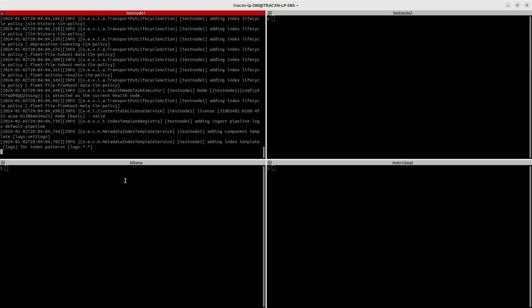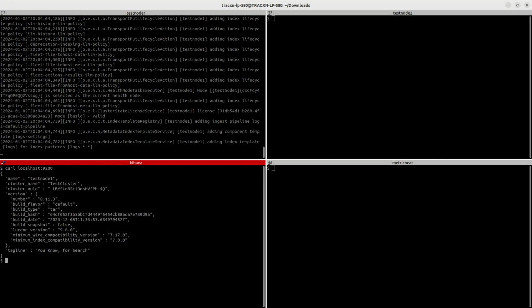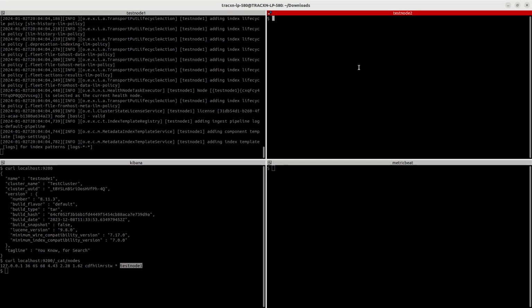Okay, looks like it's up. Localhost. Let's just check the cat nodes as well. All right, so we have a single node server here. Now let's start the second node as well. This node will be used to store the monitoring data as we discussed.